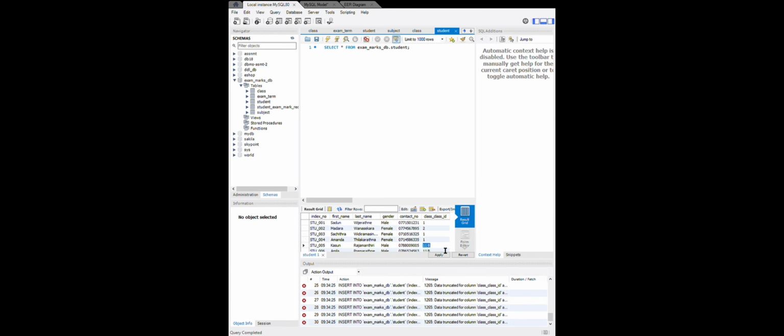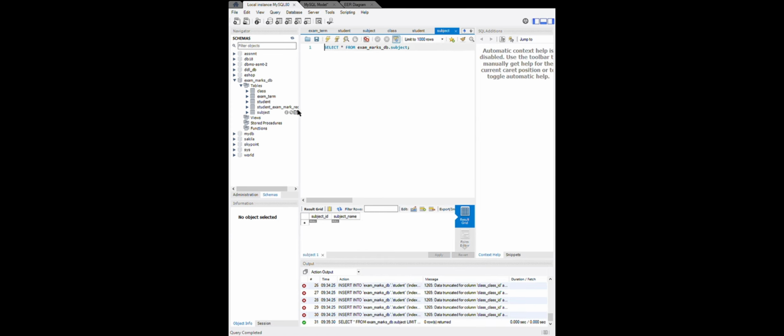Then this one will be 2, this one will be 2 again, this one will be 1. Now this happened because we are adding the ID and not anything else. So now this is done. Our student table has now been updated. Next, what we have is our subject table.